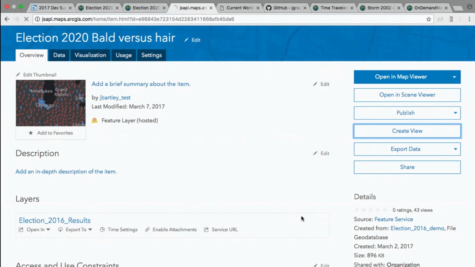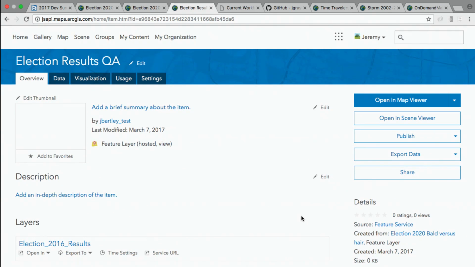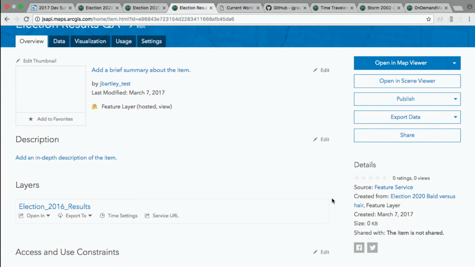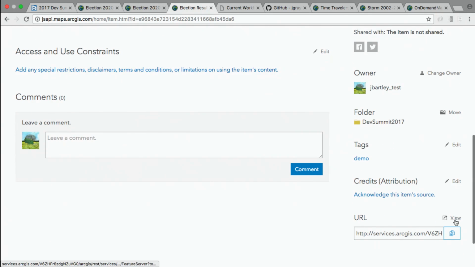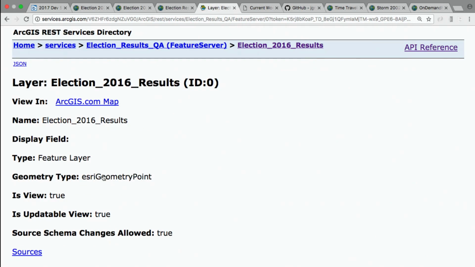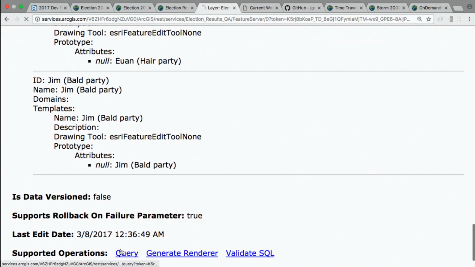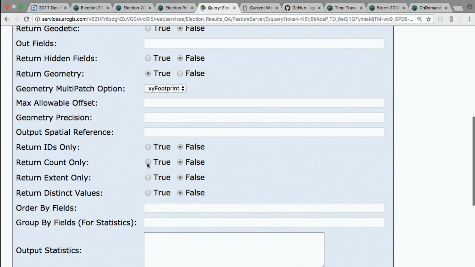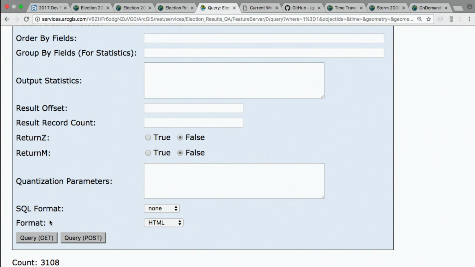And while this is going, okay, so I got the election results QA. Notice it looks very similar to what we saw before. By default, if I go look at the service, it looks exactly the same as the source feature layer. In fact, if I go ahead and query it, and let's just say do a count, I'll get a big number, 3,100.